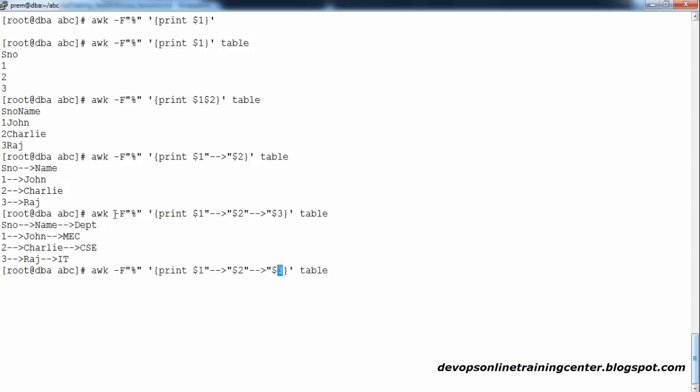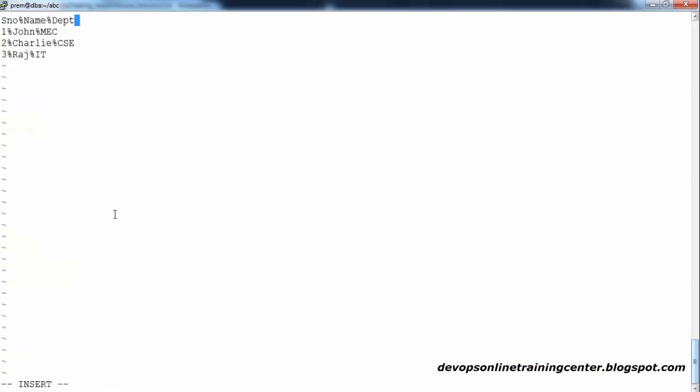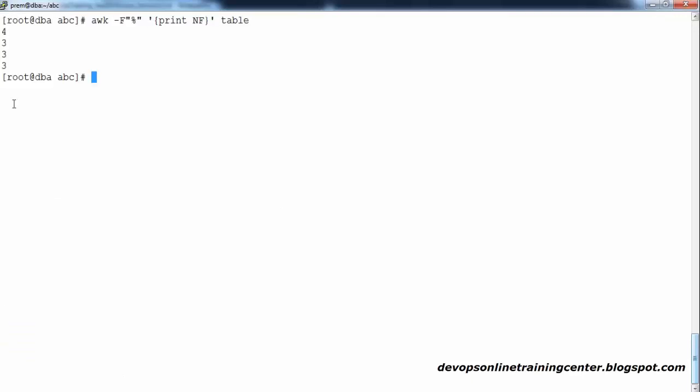Now it has a few more good options, like NF. NF will print the number of fields in each row. Look at the cat of table. How many columns are there? Fields, nothing but there are 3 fields. Assume the table has one more field in the first column. Now you try to run. Can you see the first row? It is showing 4, so there are 4 fields. So NF represents the number of fields.